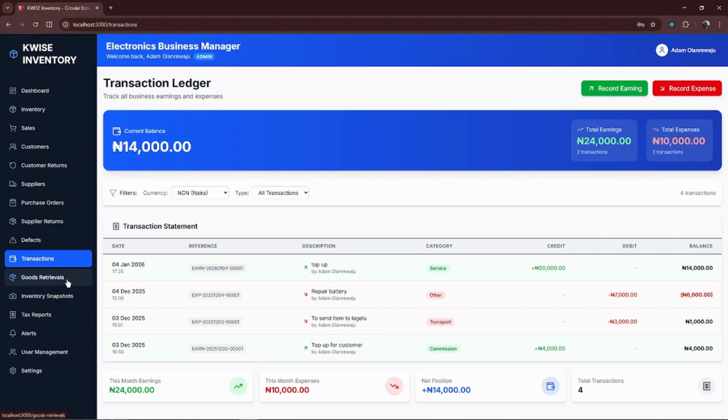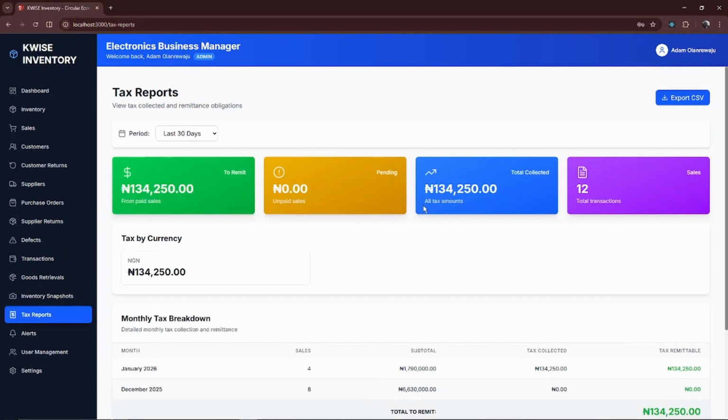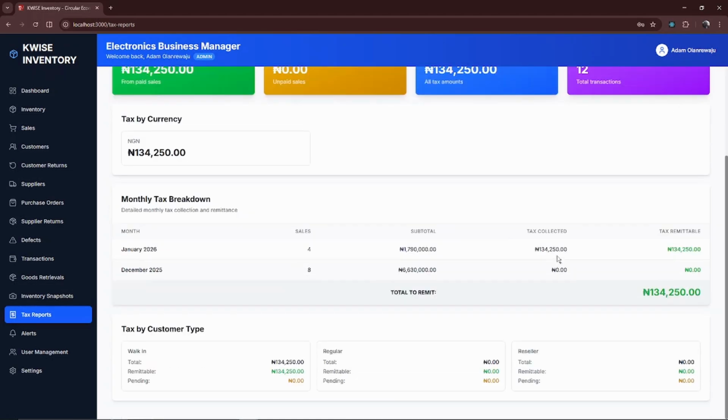Goods retrieval is when we deliberately go and withdraw some items from people that we sold to. This tax report is a way to track the tax that you will be remitting to the revenue service, the federal government, or what have you. For instance, when you want to complete a sale, there is a 7.5% automatic tax that gets applied.